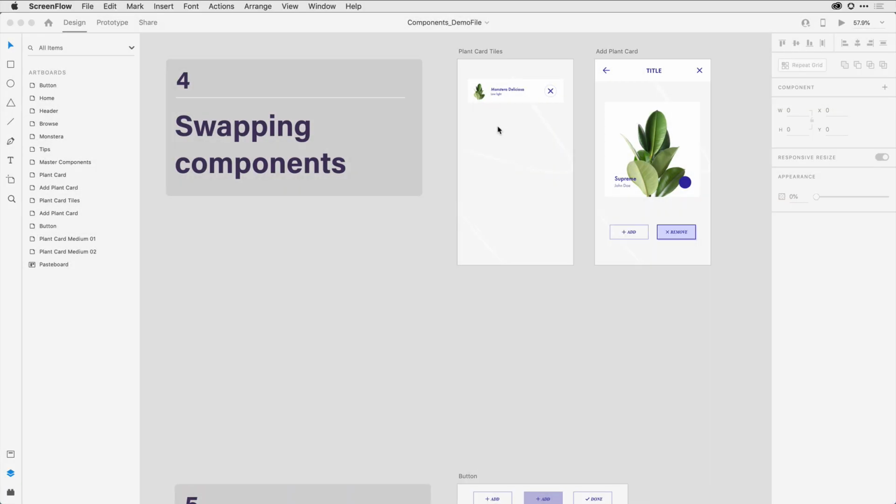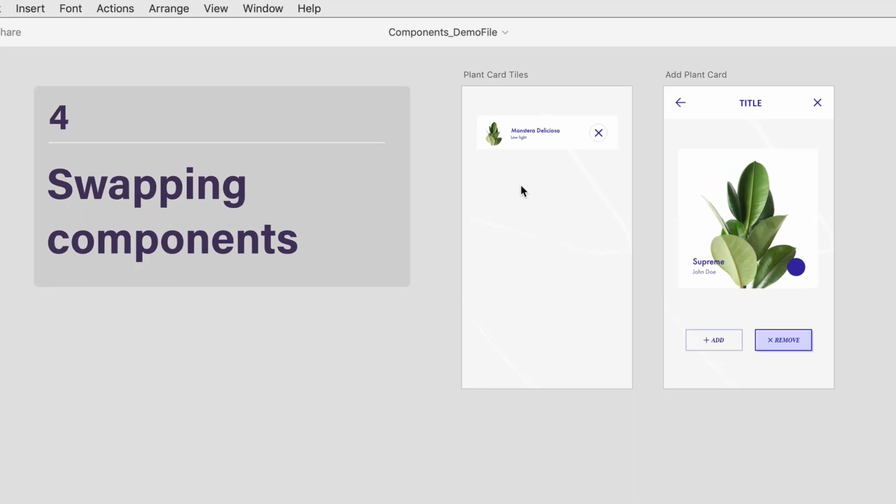The real power with nested components comes when you start to swap out the components in your design. In this step, let's use a repeat grid to duplicate a set of nested components and then vary the icon on each of them. Here in step 4, notice I've got 2 artboards, plant card tiles, and add plant card.